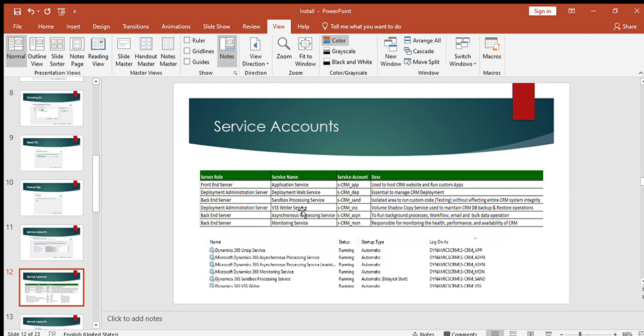VSS writer. It is mainly used for shadow copying of the CRM. It works in parallel with the DB backup in place for certain companies, and provides time to back up the databases. And synchronous processing services. This is to run the background processes such as workflows, plugins, and everything registered to work as a background process. Monitoring services. This monitors the health and the performance of the CRM overall.